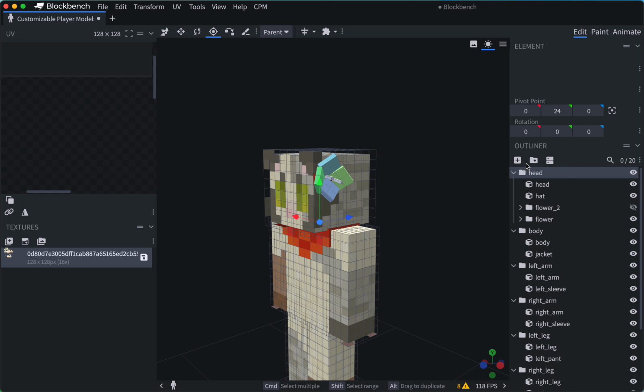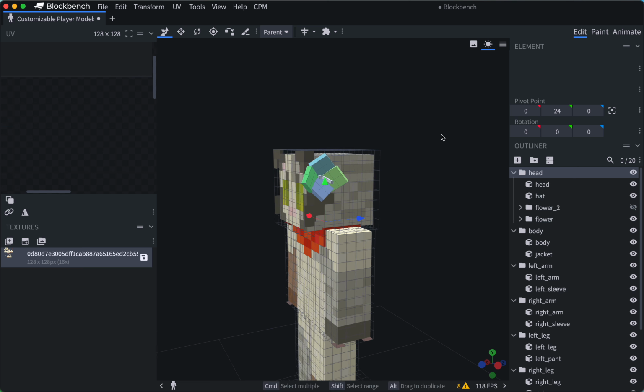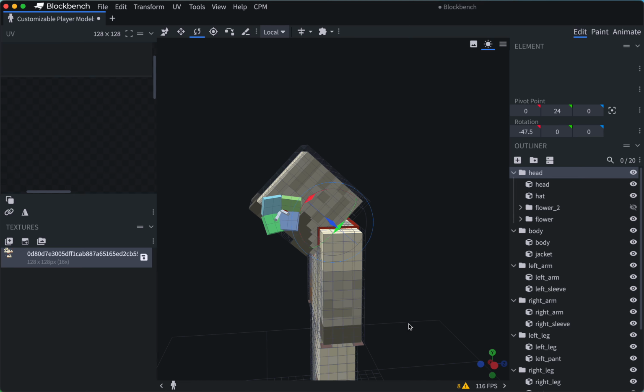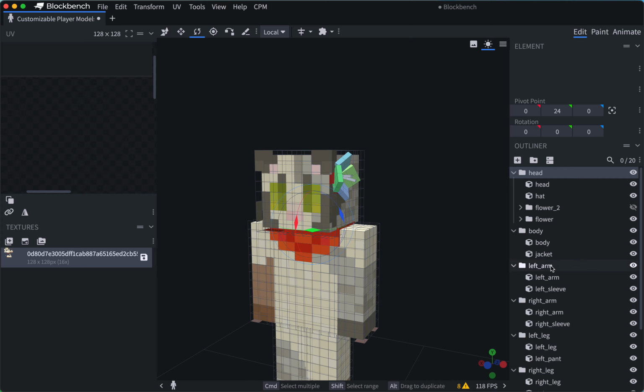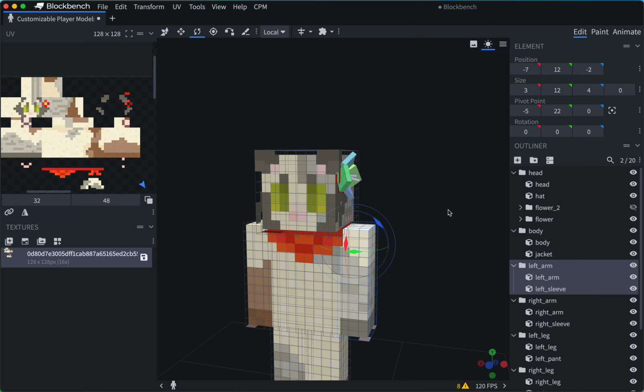The pivot tool, first and foremost. The pivot itself is the point from which your item is going to rotate, right? So the pivot point for the head, for example, is at the base of the head. If you look at the pivot point of the arm, for example, it's going to be at the shoulder. That is basically the point of rotation of each cube.